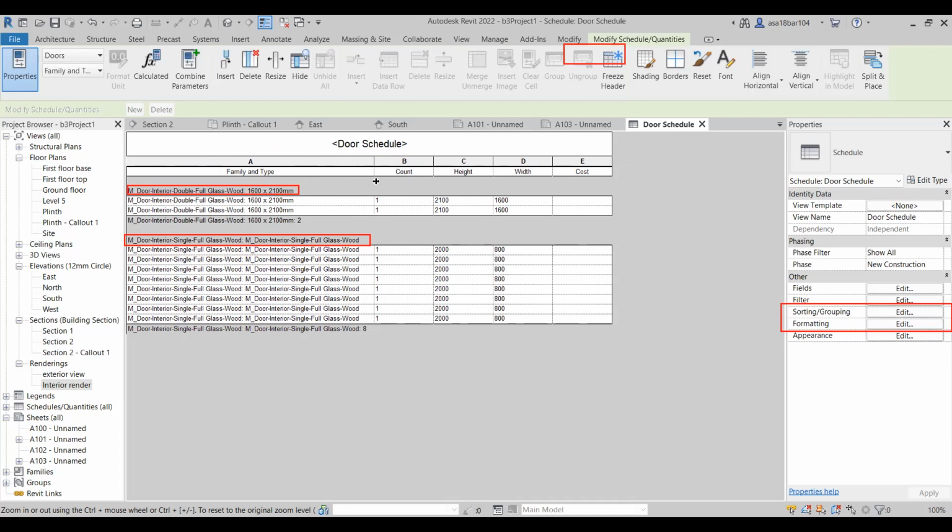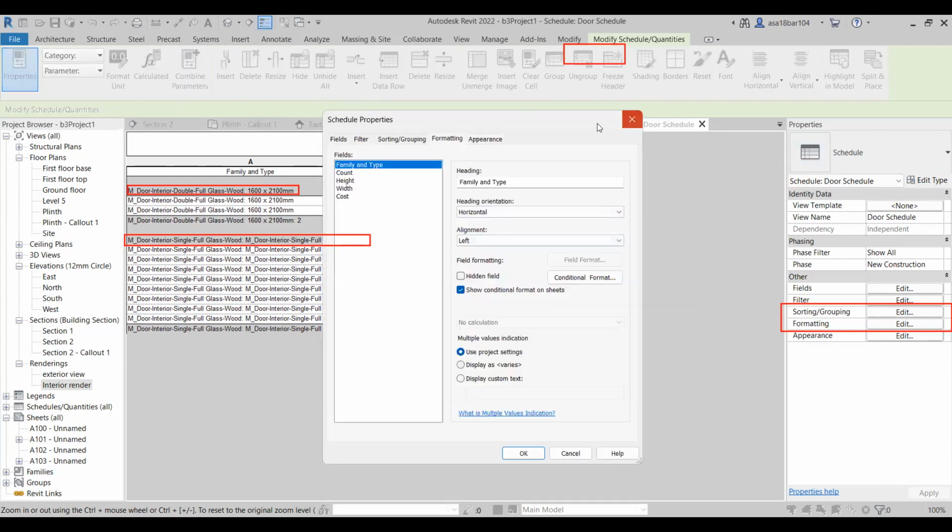So now what else? Just a second. 1, 2, 3, 4. These are 5 doors. Okay, fine. Tick. So this I've put 8. Okay, all right. Next I go to formatting. That we'll do afterwards.